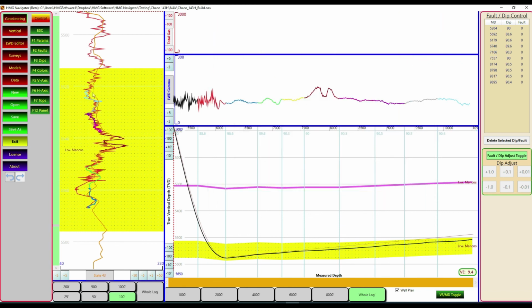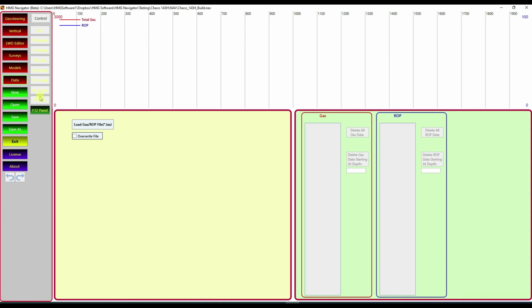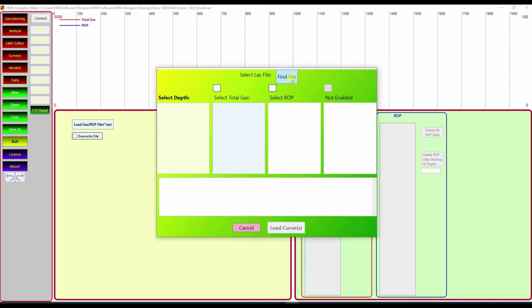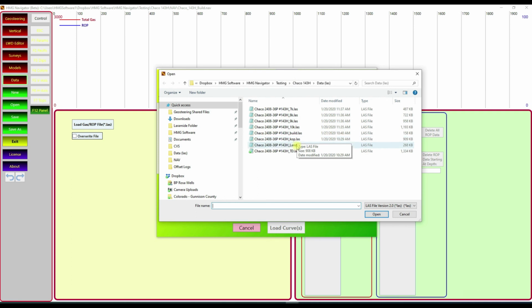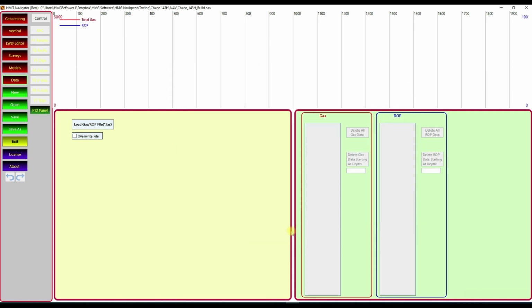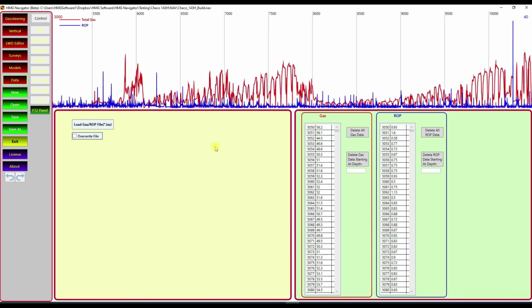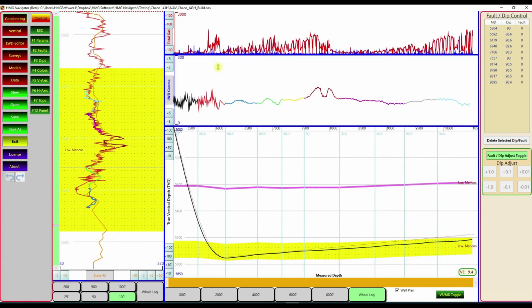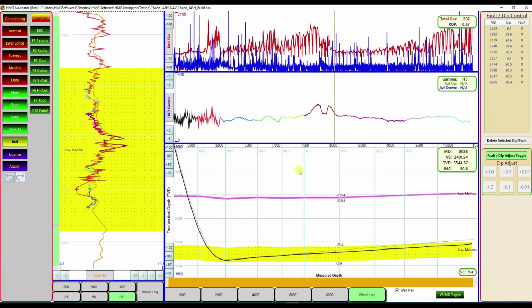And the last thing I'm going to do is go to this data page, and I'm going to load in some ROP and gas data. And then you go to the Geo Steering page, and there it is. Now one thing, as you move your cursor around, the parameters are shown over here. For here they're showing the total gas ROP. Here it's the gamma. Here it's your survey parameters.